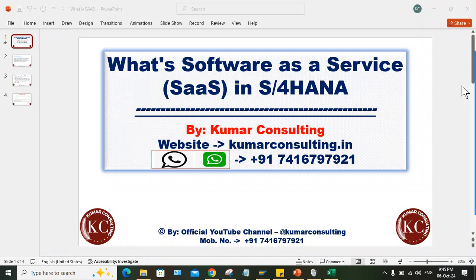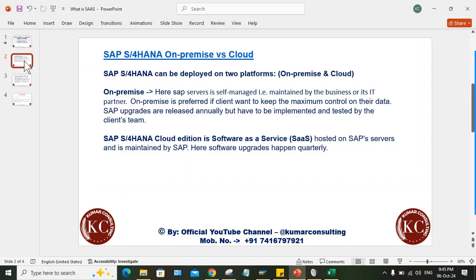Guys, SaaS in S4 HANA. If you remember my previous session, or even on the internet, you might have seen that S4 HANA Cloud is software as a service, right? In my previous session I also explained, look at the next slide here, the differences between on-premise and S4HANA Cloud editions. So the cloud edition is software as a service, SaaS. What is this software as a service?